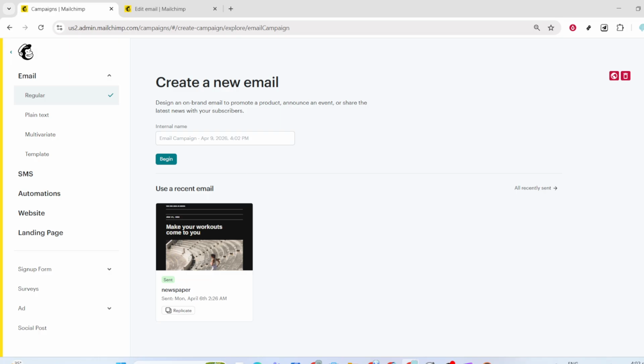You'll be asked for an internal campaign name. Type a clear, descriptive name that makes sense to you and your team, since this label is for internal tracking only. Then click Begin to move forward. Now let's add your recipient.